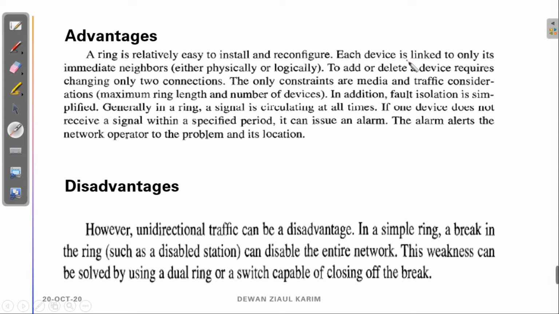Basically, each device in the ring topology is linked to only its immediate neighbors, one on the left side and one on the right side.